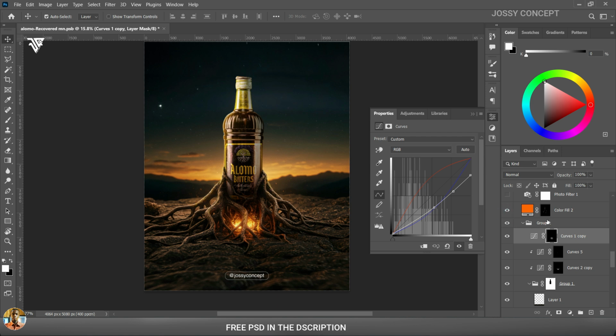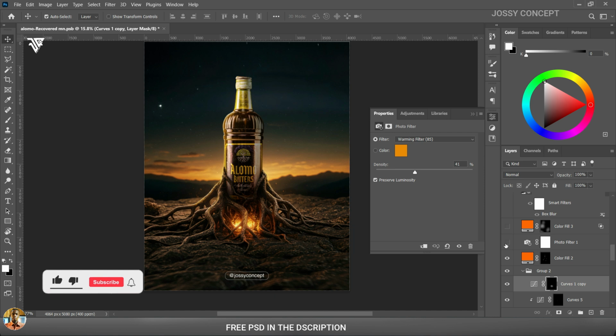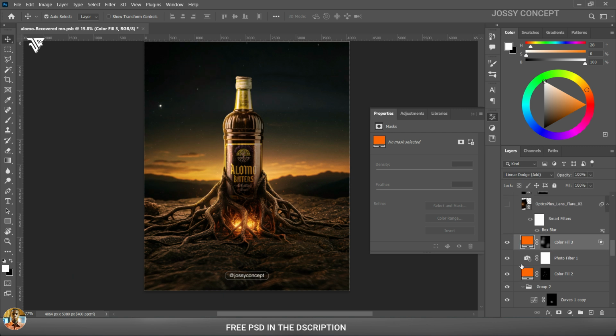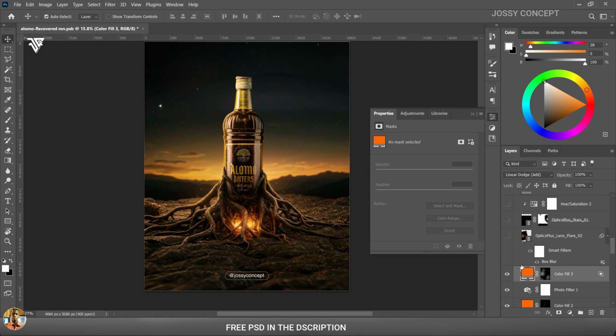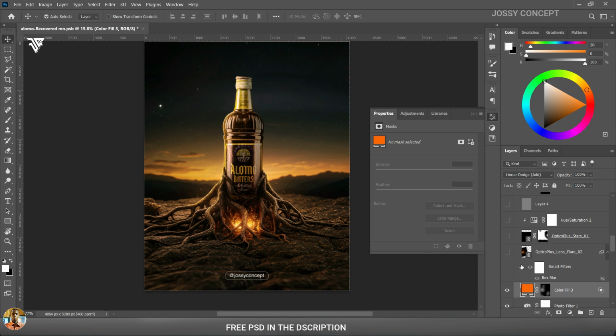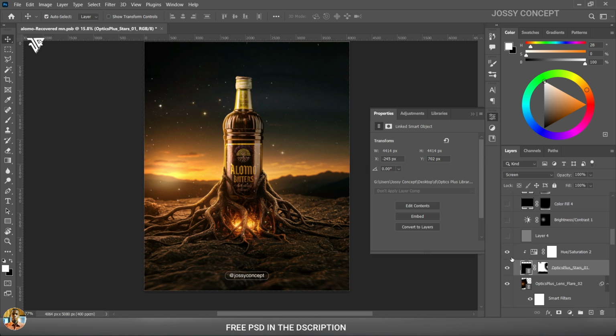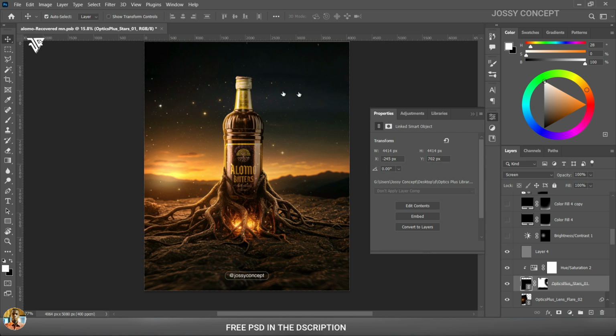I boosted the highlights. Then I added the photo filter. Then a color fill. I just want this not to be long, it's just a breakdown video. You can download the PSD file and explore with it. So I added this, but I got it from the Benny Optics pack. Then I added the stars. Then I changed the color to orange. Then this is what I used to check my color.